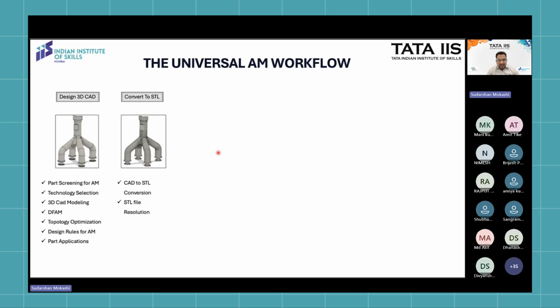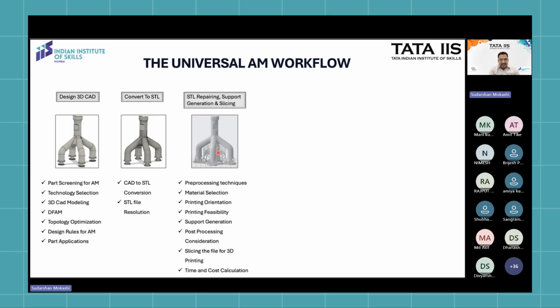Both formats are okay to take to the next step. Here we must be careful about the triangulation and resolution of the file. If you create a maximum size of triangle, the accuracy will vary accordingly, so we focus on the accuracy. We have to create the STL file with high resolution, then you will get better dimensional accuracy. That is one important thing to consider at that time. After conversion of the CAD file to an STL file, we take that file to the slicing software.